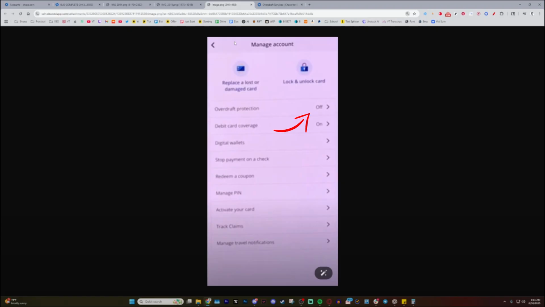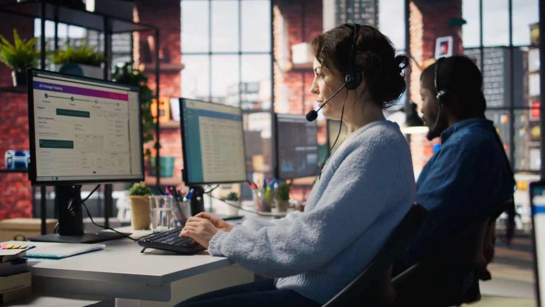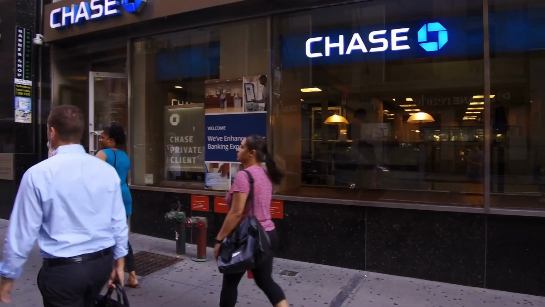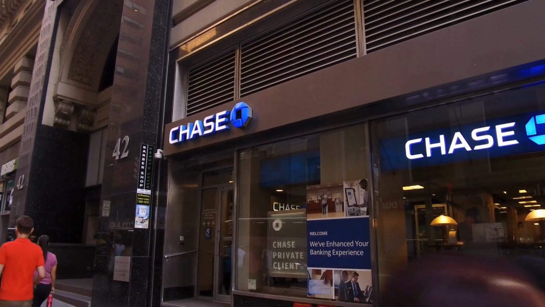If you don't see this option, you may need to enable debit card coverage first. Toggle the overdraft protection switch to the on position. Review the terms and confirm your selection. If you encounter any issues or don't see the option, you may need to call Chase customer service or visit a local branch to enroll in debit card coverage, which is required for overdraft protection.